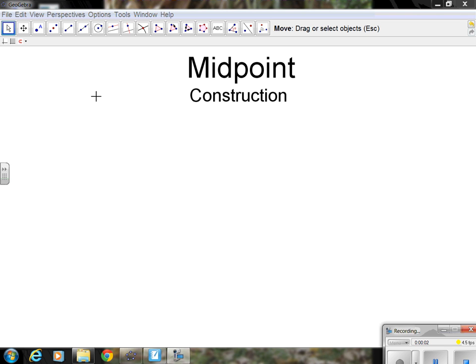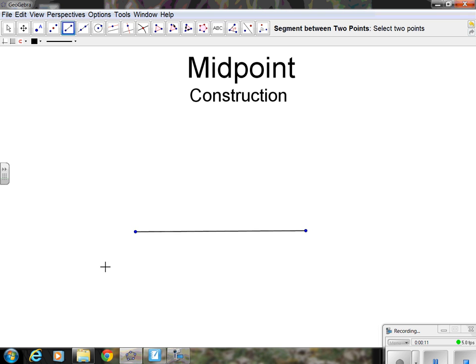Alright, so here I'm going to show how to construct a midpoint of a segment. So I'm going to start with selecting a segment. I grab it and I draw my line. So I want to find the midpoint of this segment.